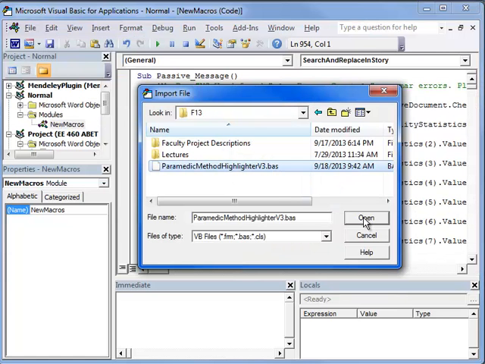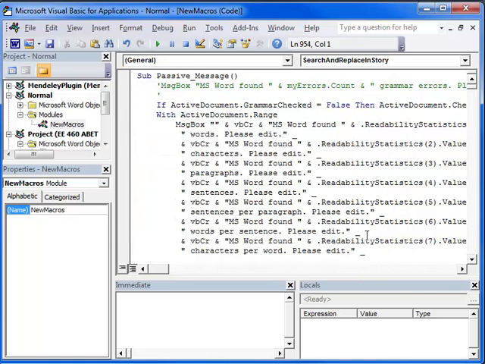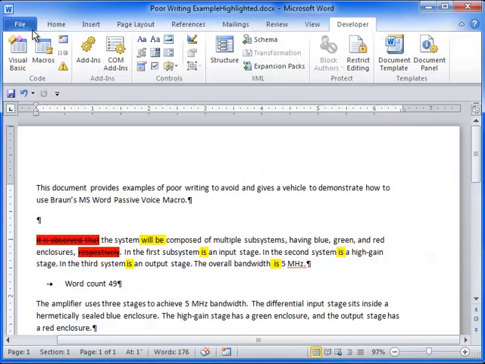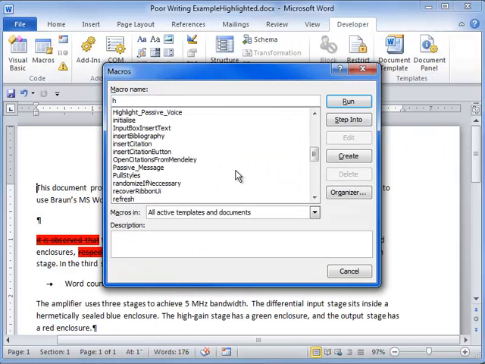I don't want to open it up, because if I open it up, then I'll replace my copy of that macro already, and I don't want to do that. But you would just open it up, and it would then appear in your macros, and then you run it by selecting it from the menu in Microsoft Word.